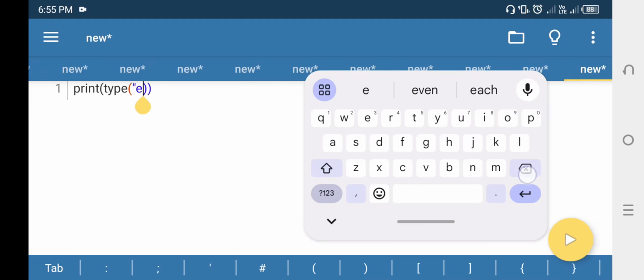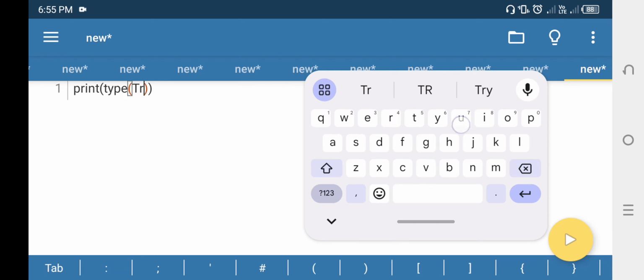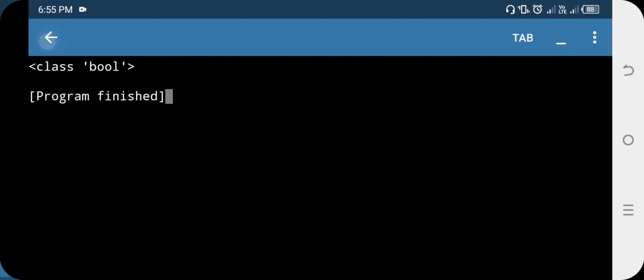Let me delete this and write the keyword True. Automatically you can see that once this True is complete, the text has now turned pink, right? So the text has been highlighted to show that it is a recognized keyword in Python. If I run this now to see the class or the type of this keyword, I will see that it is of class bool. Bool meaning booleans.